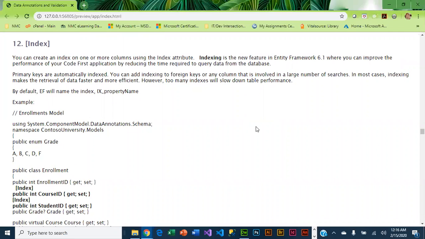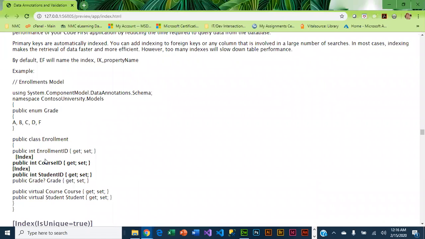If you remember back to your T-SQL, you can apply indexing to columns that are heavily searched, and that will improve performance. And so you can use the index attribute. It's typically done on foreign keys, okay, if you're going to create additional indices. And so in our example, you can see that we use that index attribute on course ID and student ID, which are both foreign keys.